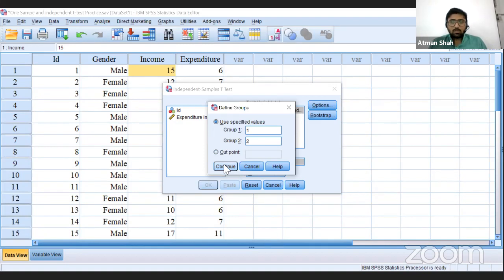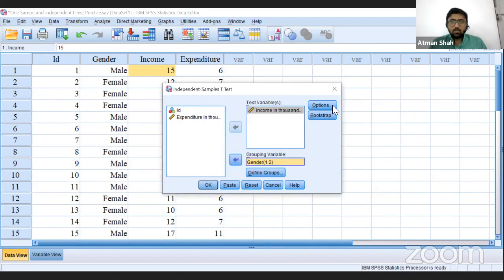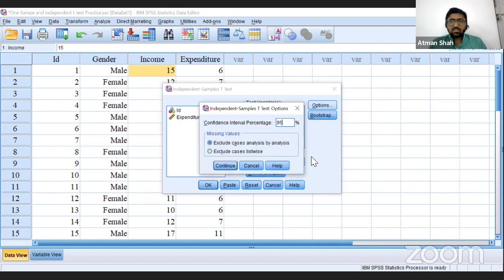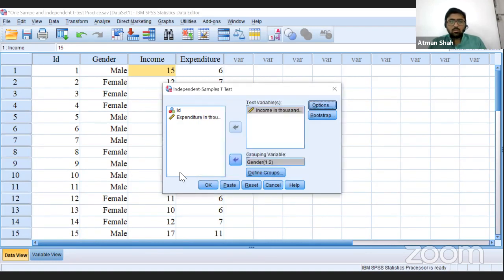So click on Continue. Go to Options. Again, here we have the confidence interval percentage of 95%. So our level of significance is 0.05. You can change it as per your requirement, but I am continuing with the default confidence interval percentage, that is 95%. So click on Continue. Simply click on OK and see your output window.